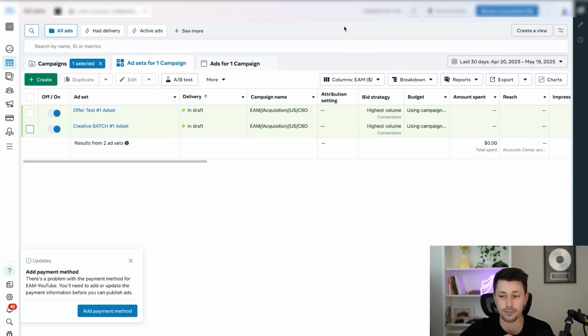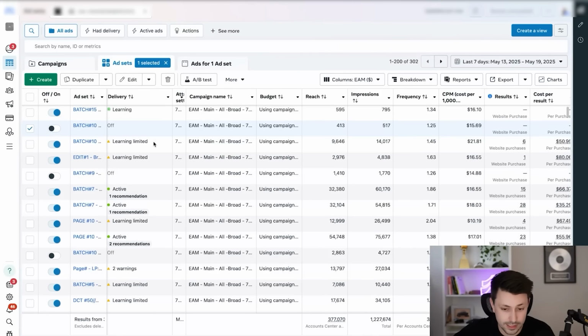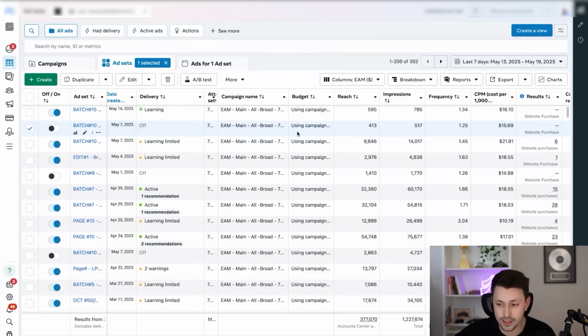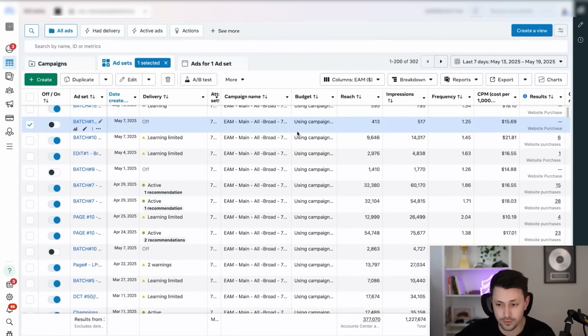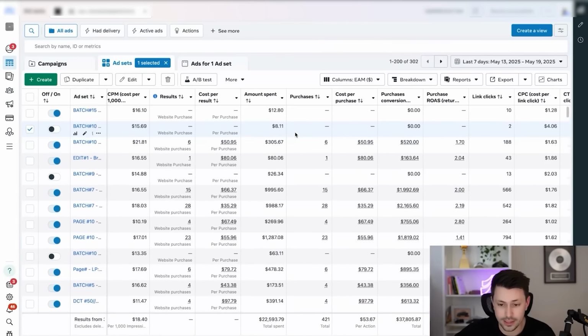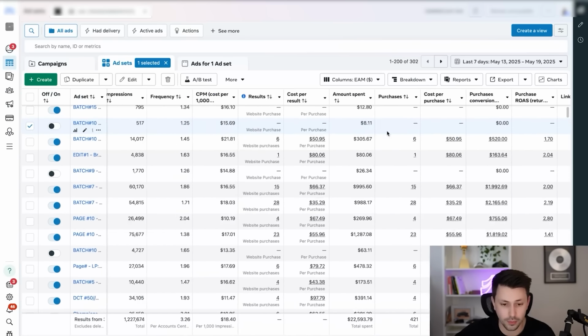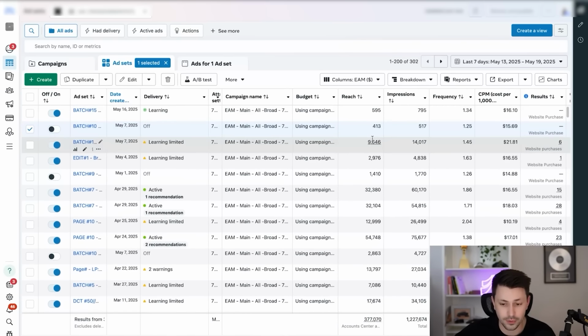The reason we say per week is that after 7 days, if you launch an ad set and it does not get spent, let me show you an actual example. Here you can see batch number 10 was launched May 7th, and it ran for 7 days. It spent a total of $8, got 2 clicks and 0 purchases. So this is a great example of a bad ad.